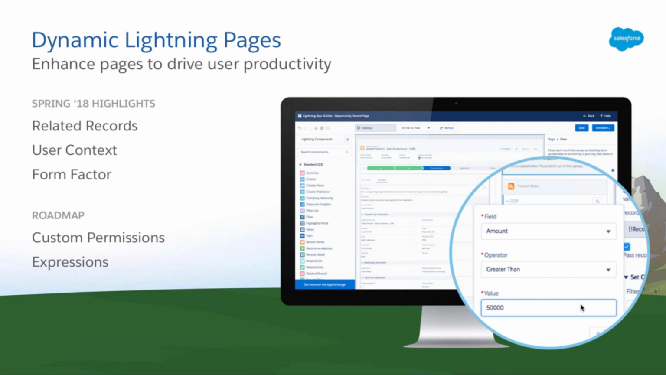So on the opportunity, if you want to only show it if the account is based in the United States, great. You can actually make that conditional without needing to add a formula field to your opportunity to reference back to the account object. You can also now tap into the user context. So fields from your user object, including custom fields, can be used to control the appearance of components. It's a great way to customize for the home page, for example.